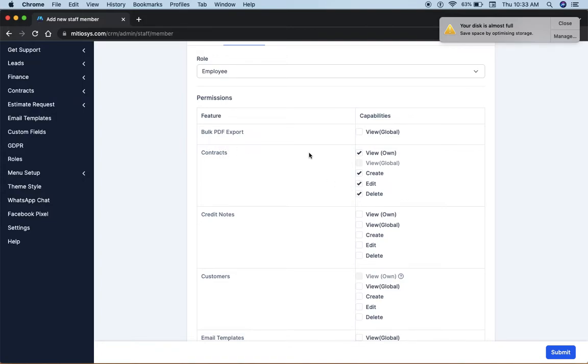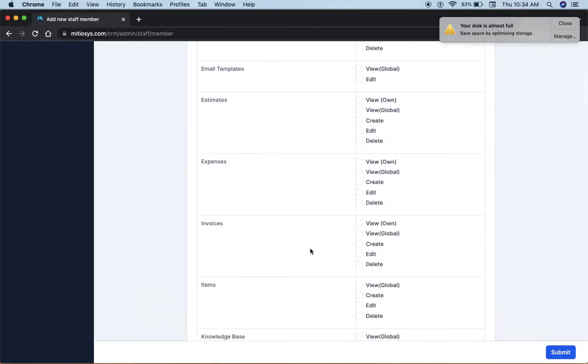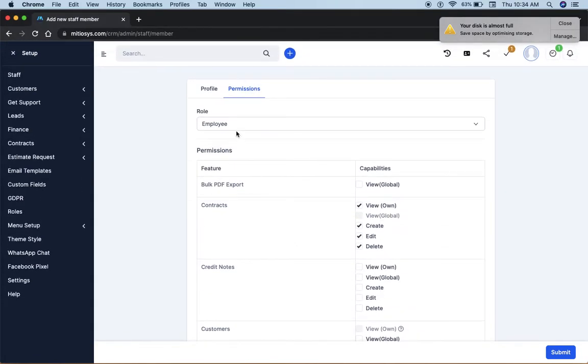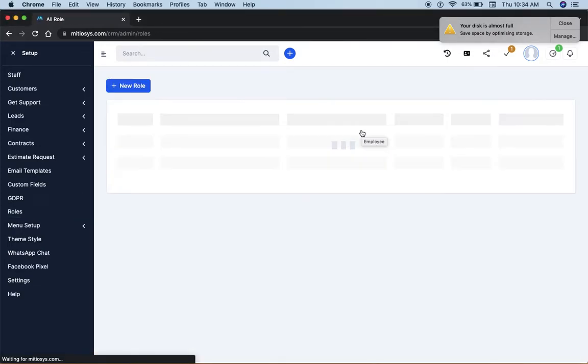Okay, if you click on this contract, so this staff can only access the contracts. They cannot access the customer. They cannot access the expenses, invoices, items. Okay, so in this way we can create different sorts of access. Okay, so for that we can create a role.